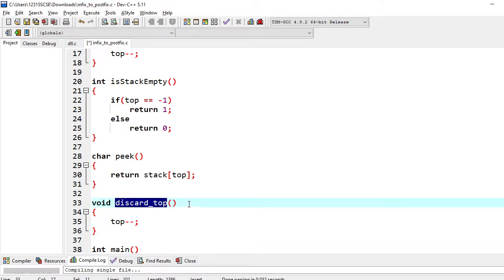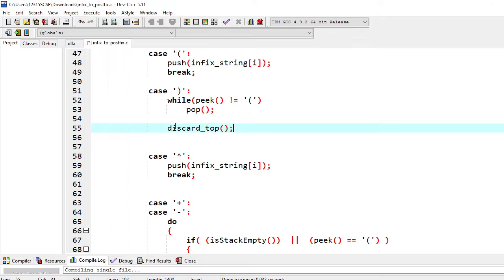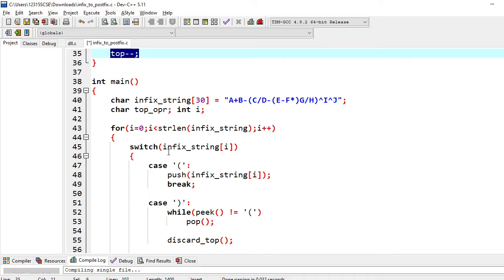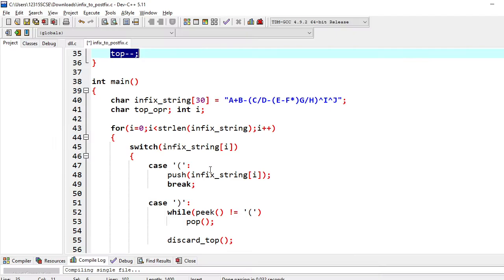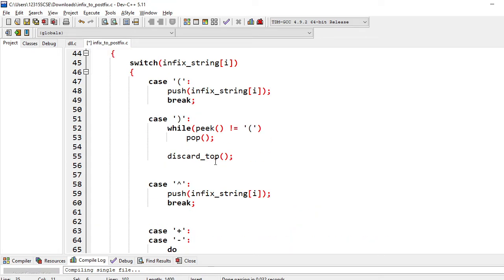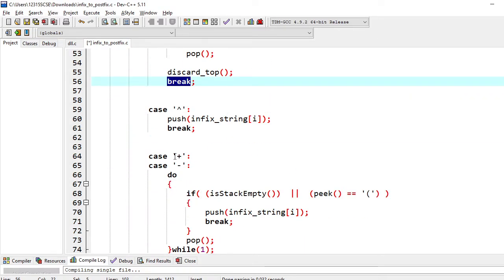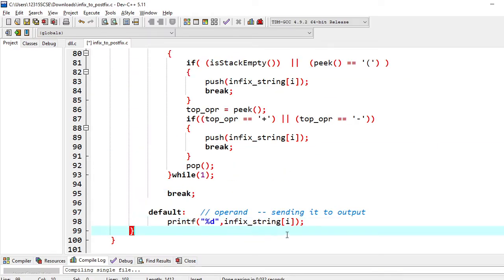Okay, so the top is made invalid. So once you get an open bracket, you just call discard top. So we just do a top minus for this. Okay, so that's what is done. We are done discarding. Once we are done with the full scanning, after this you must be very careful in putting the break here. Everyone should be ending with a break, except this plus minus, there is a break here. Star slash, there is a break here, and the default is the last one, so there is no need to go inside this.